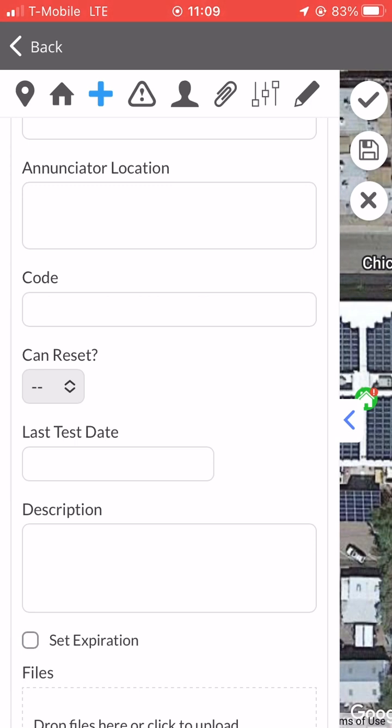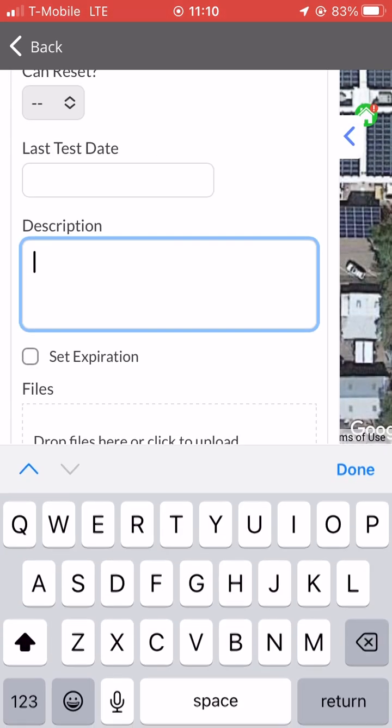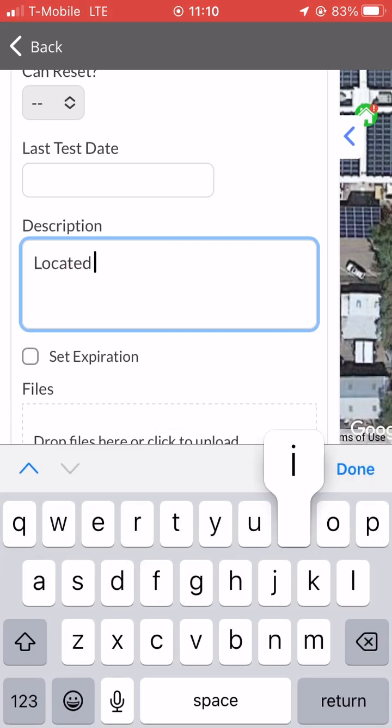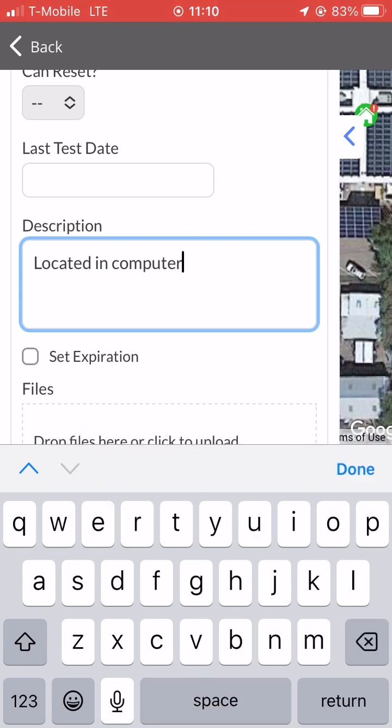And the description field is really valuable for adding information about how to access a particular building feature or other pertinent information. So a lot of times with alarm panels, it will be hidden in a closet in the back of a manager's office or in some obscure location. So the alarm panel is a great opportunity to add additional location information. So we're going to say located in computer room.